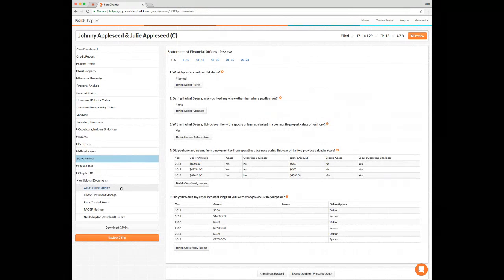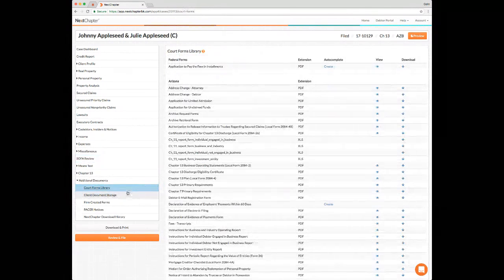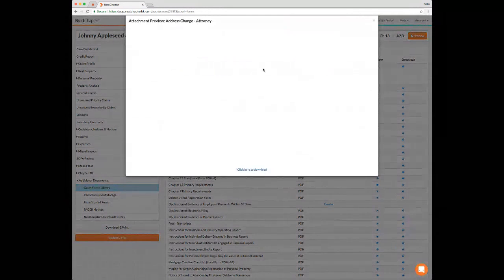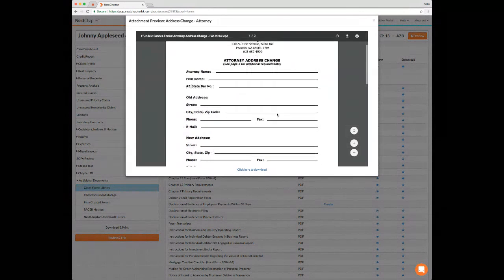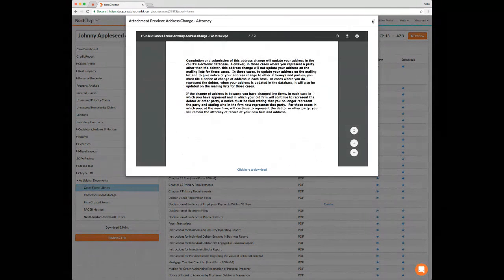Okay, so jumping down into additional documents here, we wanted NextChapter in your case to be a place to store your files, kind of a one-stop shop for all of that. So we've got your court forms here. Now, some of these forms are going to be just PDFs, so you can see for address change for attorney, for example, we just have the PDF form that you're able to download and fill out and then scan back into your document or use Adobe to fill it out online.